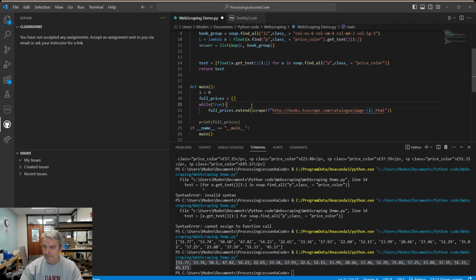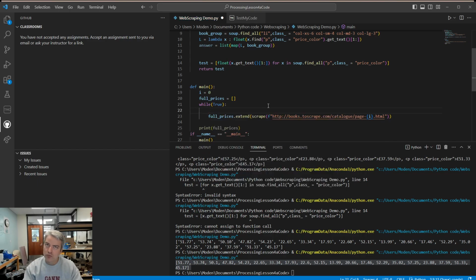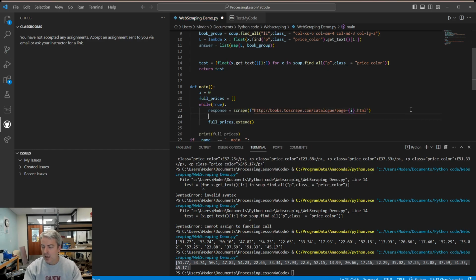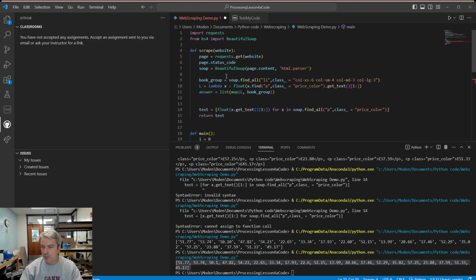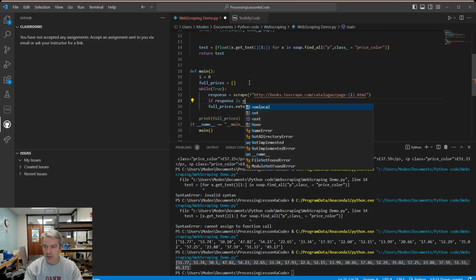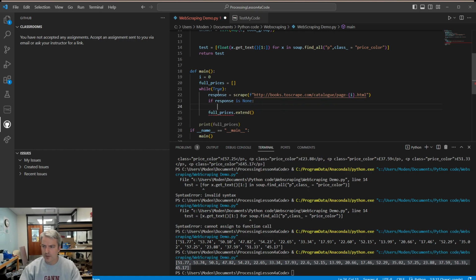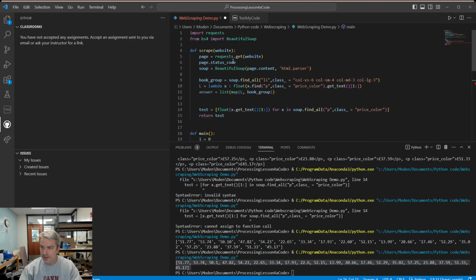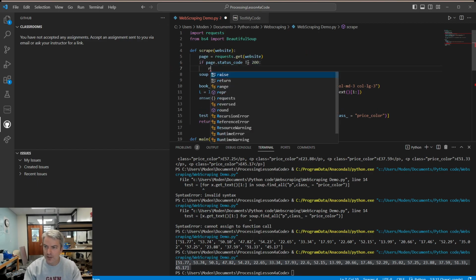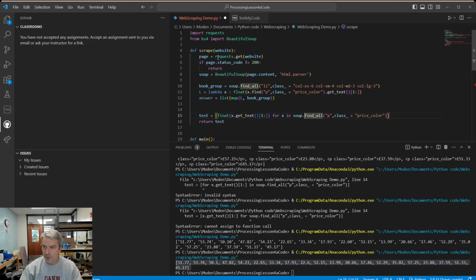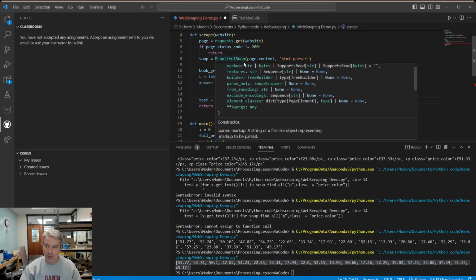While true, I'm going to say if response is none, I think this should work. I'll try and do some debugging for this stuff. Basically what I'm saying is, in here I didn't add this. I was going to do this earlier. Say if this web status code is not 200, if it's not the right thing, I just want to return. And what I'm going to check here is, if I'm not receiving a website, then I should just break.